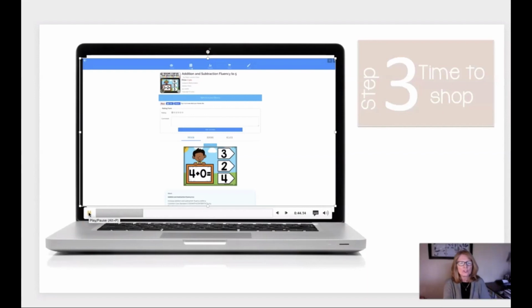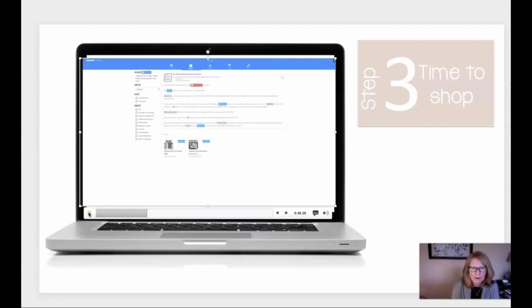So let's see what it looks like once you go to your library. Here I have put 2 decks in here. These are 2 free decks, and this is what's in my library for this class right now. And so there are 2.